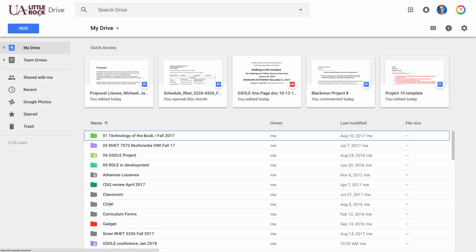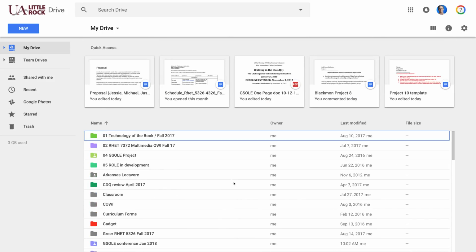But look for the Little Rock logo in the upper left-hand corner. I happen to have like 5 different Gmail accounts, and so I'm constantly having to log out of one and log back into another to make sure I'm in the right place. But you want to be working in your UALR Gmail Google Drive folder. This is a massive, basically a filing cabinet for digital files. And what we want to do for the course is create a shared folder.